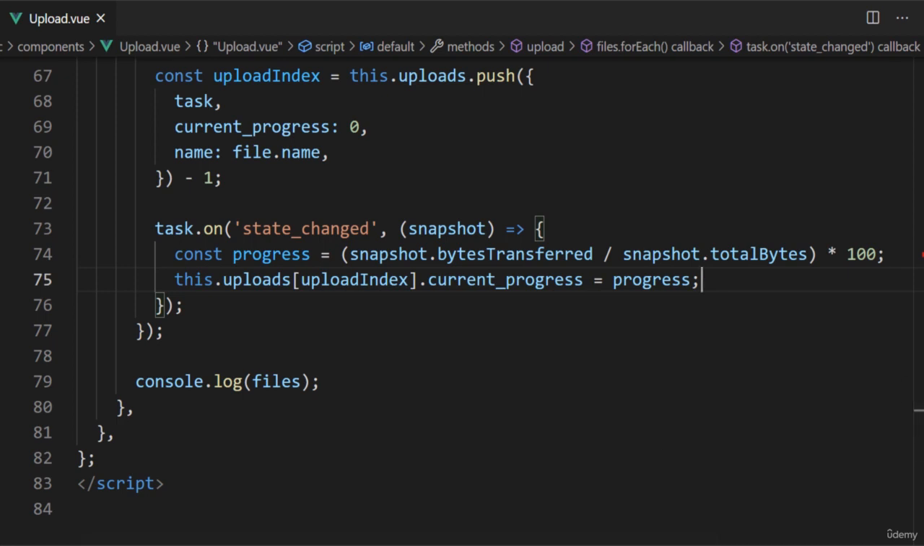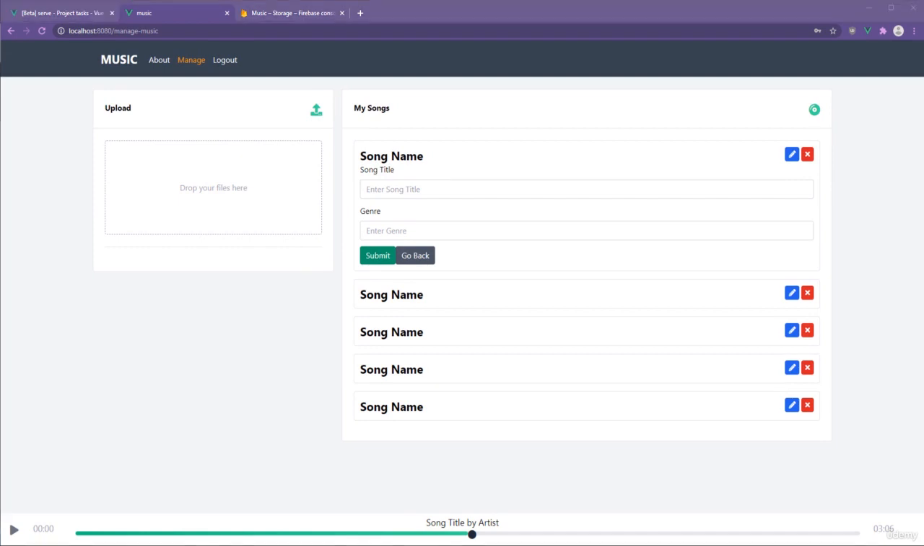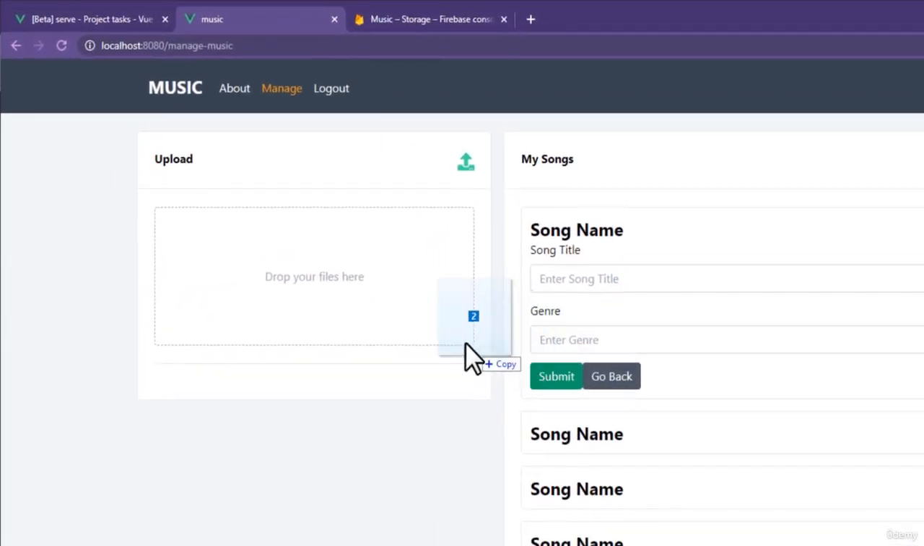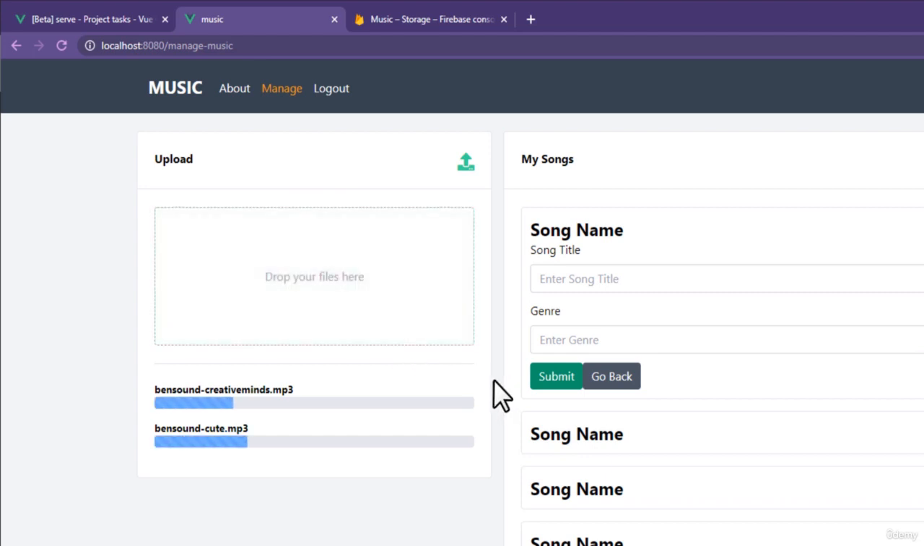Then, go ahead with uploading a file. I recommend uploading multiple MP3 files to test if the progress bars get updated individually. We're able to get the desired effect we were aiming for. Each bar is correctly representing the upload being made. It works great.